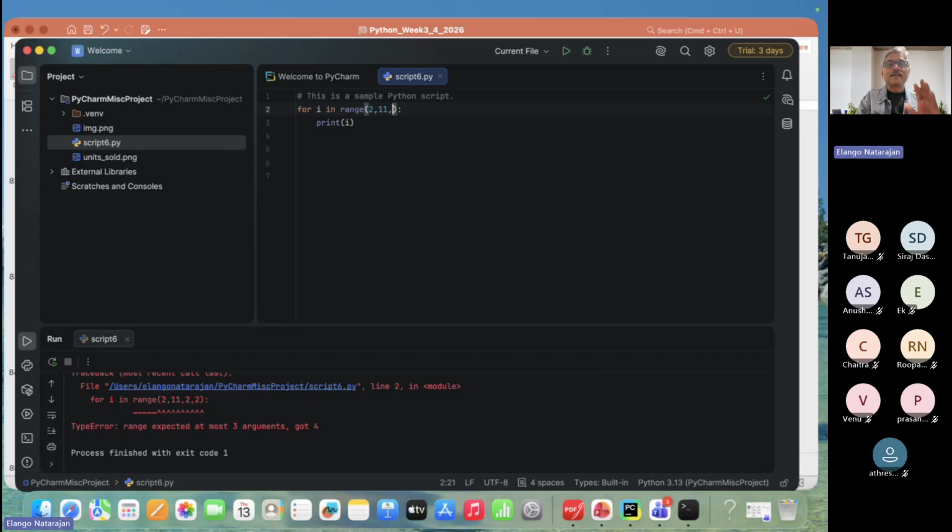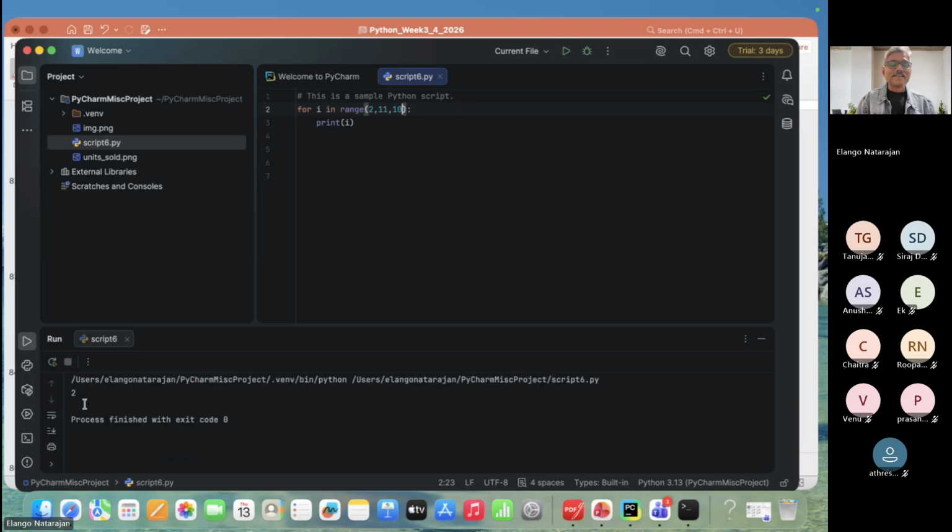But for the jump value, say for instance, if you give some big value like 10, it starts at 2. When it jumps to 12, it automatically ends at the last value. So it will work only one time. Yeah, I understood that.